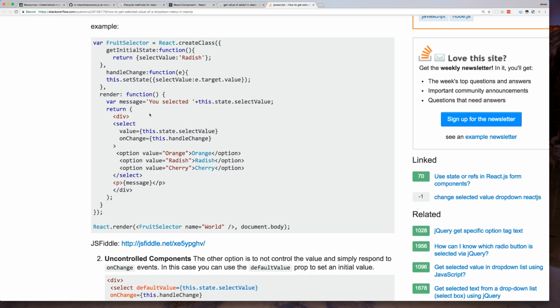Okay, let's see, this set state. Yeah, this is pretty much what we're doing. We're getting the target value. We have on change.